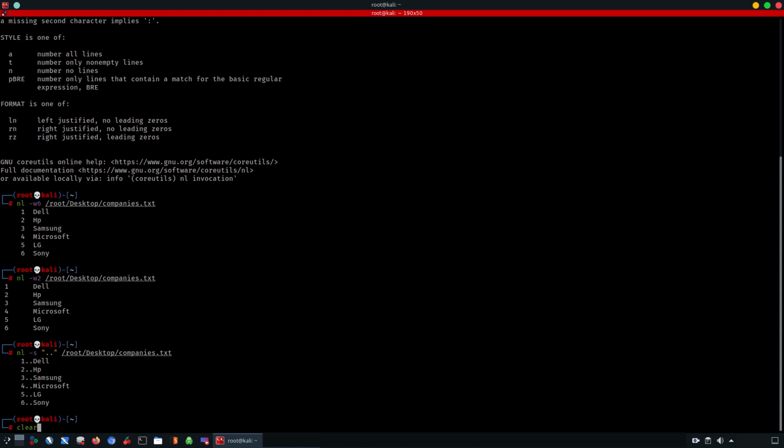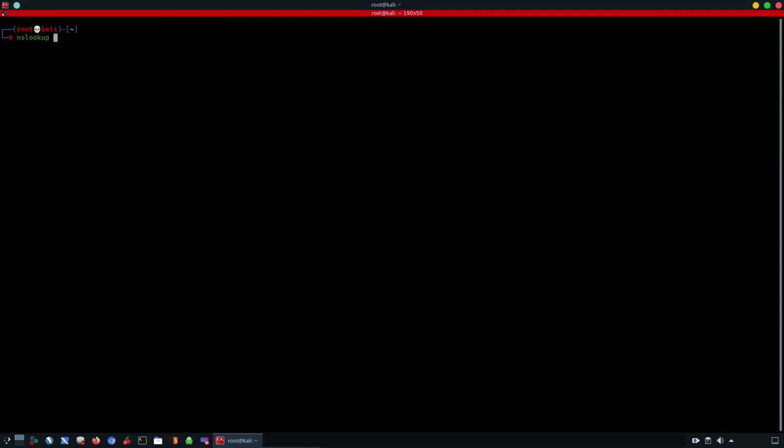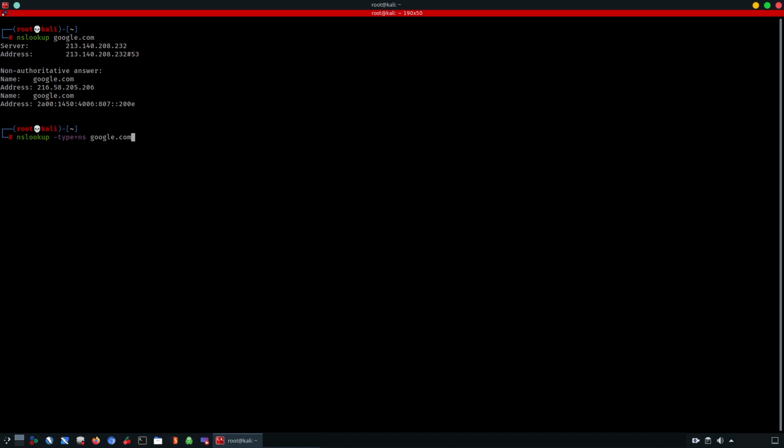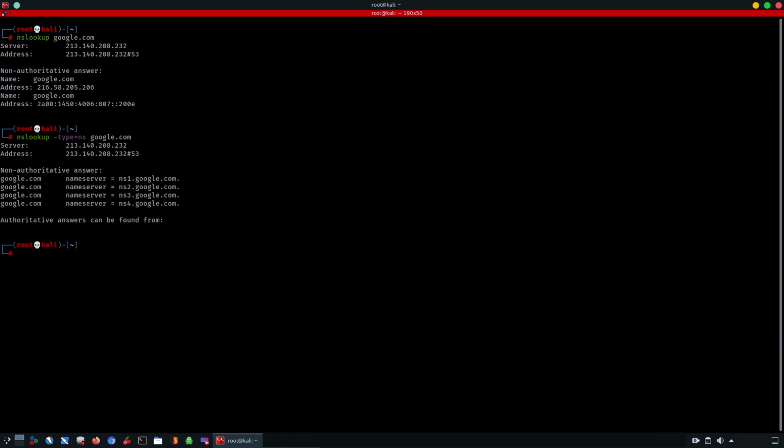So let's move to the next command, which is the nslookup command, and we're going to demonstrate an nslookup against google.com. As you can see, it has given us the name server that Google is using. So providing more parameters like giving it the type, which is the name server, it's going to display all of the name servers for Google, as you can see from the results.